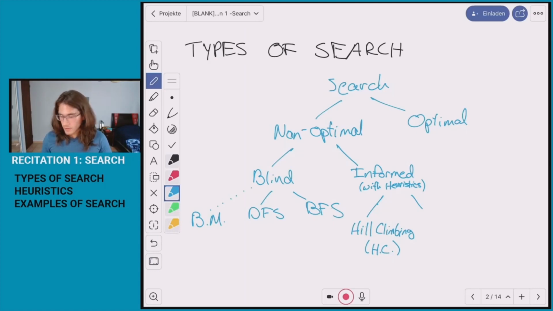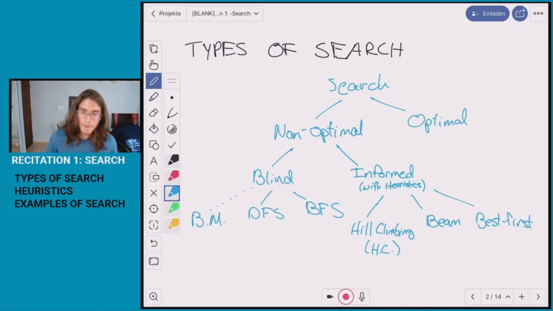The second, beam search. And the third is best first. All right. We'll speak about those later in the examples. I'll elaborate how to go through each search algorithm.